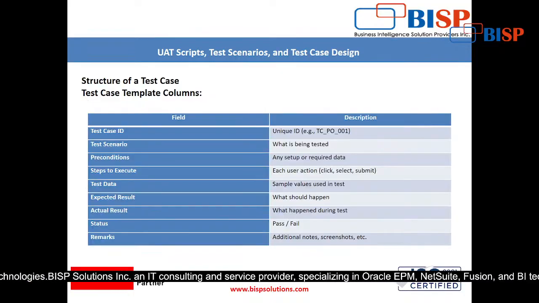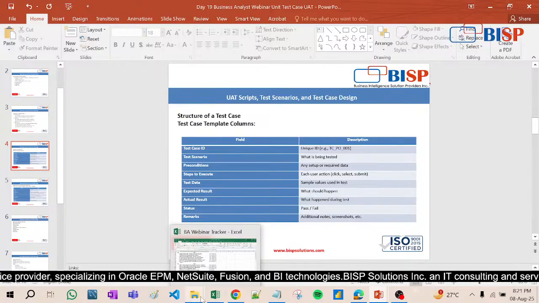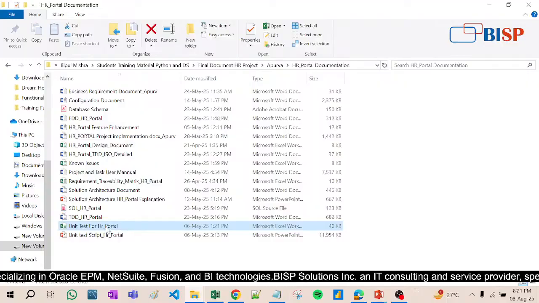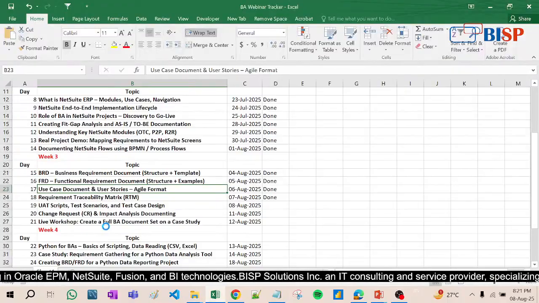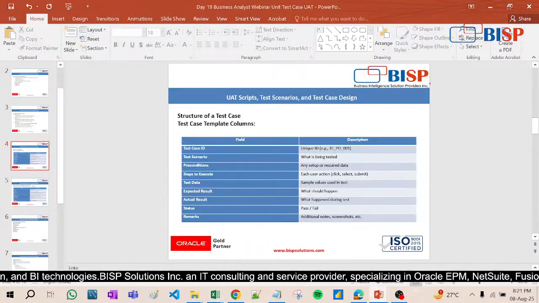Now let's come to another point, structure of test case. Test case template columns. Now what are the template columns? As I told you, it's an Excel sheet. Okay, so let me open the Excel sheet also. For example, unit test. Look at this. I will explain this also, but first have a look at this first.